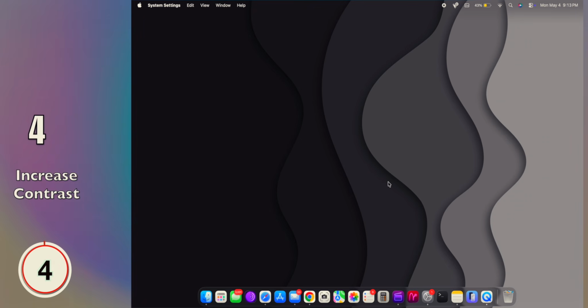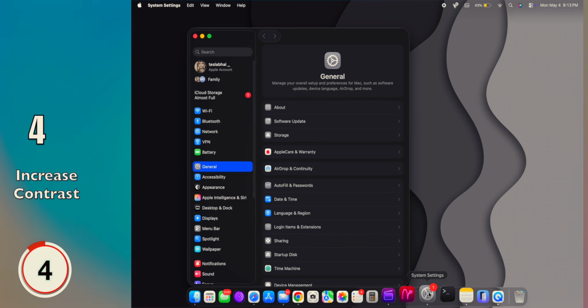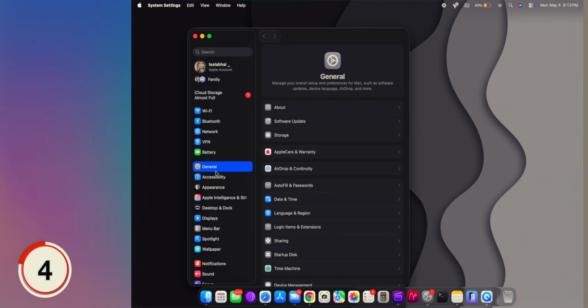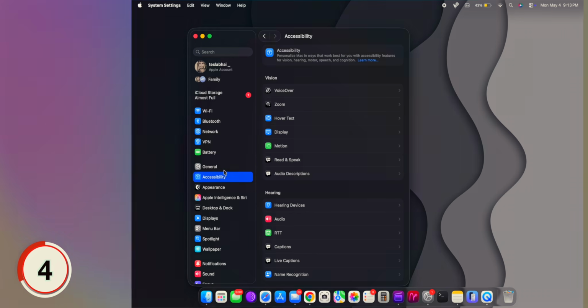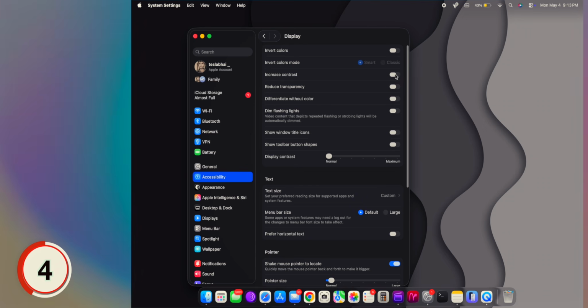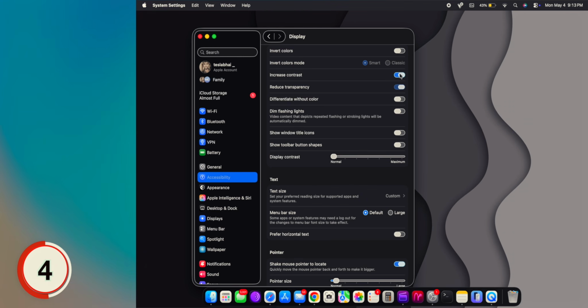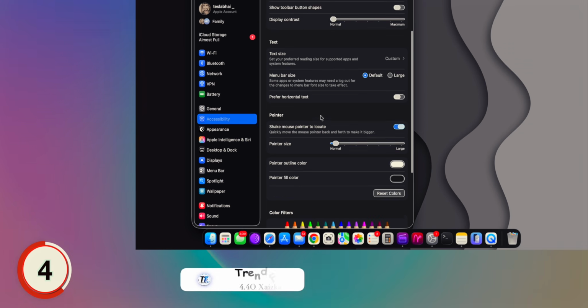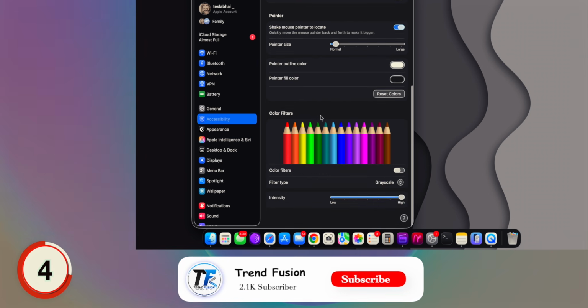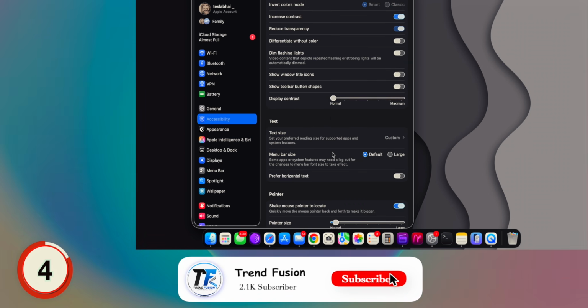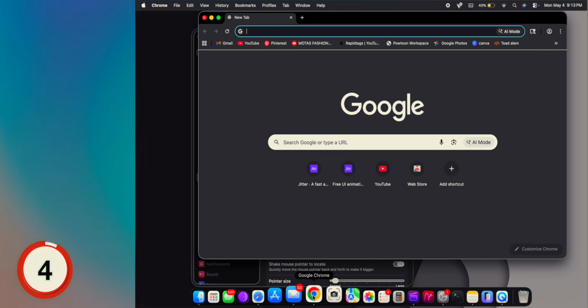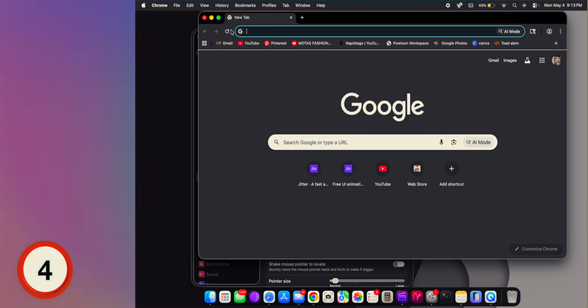Number 4, increase contrast. Go to Settings, then open Accessibility. Tap on Display, and turn on Increase Contrast. This reduces transparency across the interface, makes borders and buttons more defined, and improves overall visibility. It also gives your screen a clean, minimal feel with a subtle retro touch.